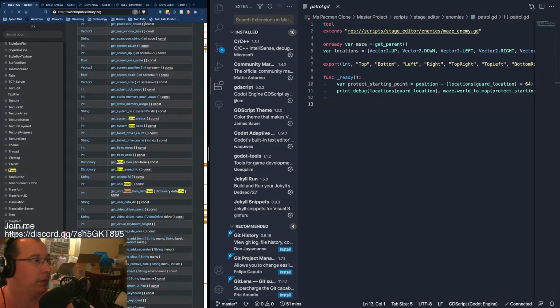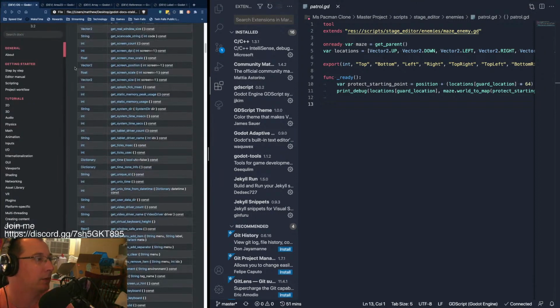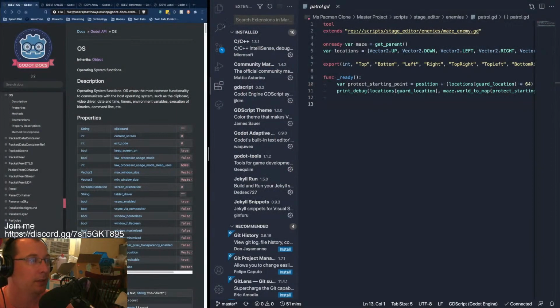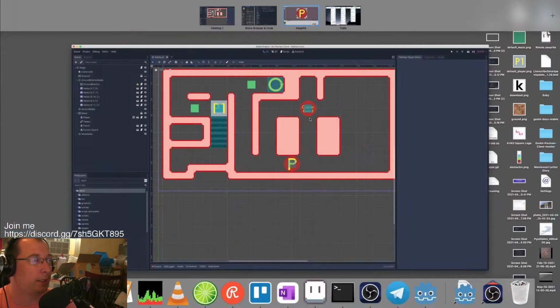So today we're going to keep working on our patrol enemy. Let's see what we got on Trello.